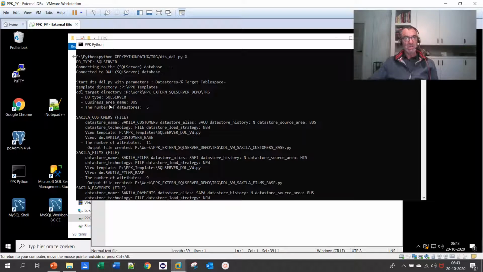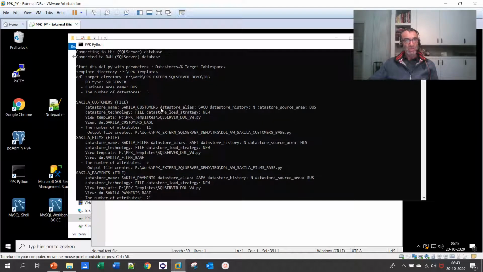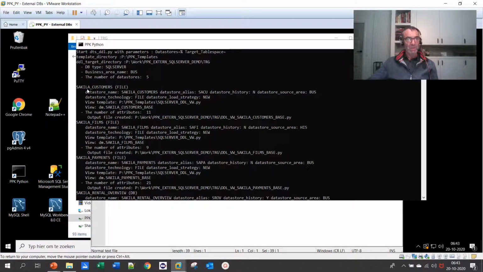The business area name is bus and the number of data stores is 5. There's something wrong. That must be the target area name. I will modify this. So for every target data store, it's specifying here the DDL.